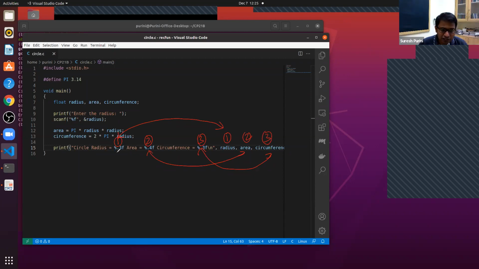It doesn't work, Harshit. This is not Python. Okay, so we have to have placeholders, then only it will work. Yeah, it is. Okay.